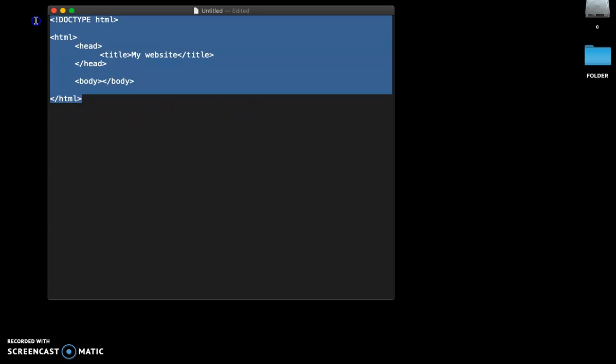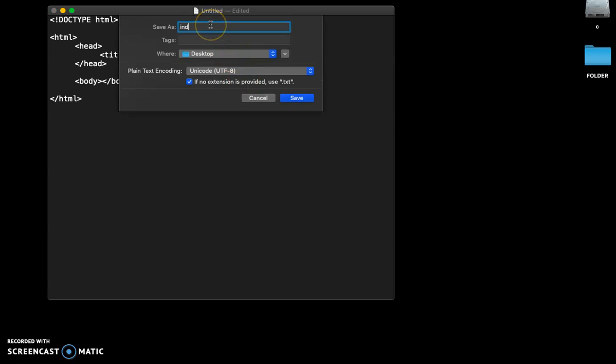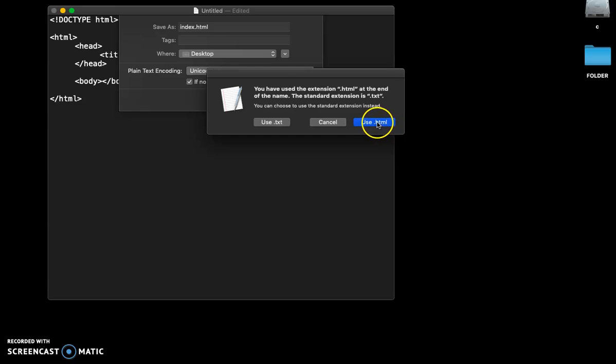And we actually already have a website right here, just with these 7 lines of code. So we'll save this. And this is important. You can call it whatever you want, but you need to save it as a .html file type. So we'll say use HTML.